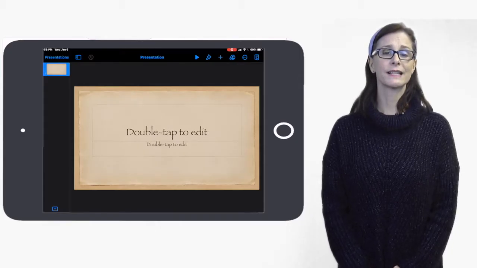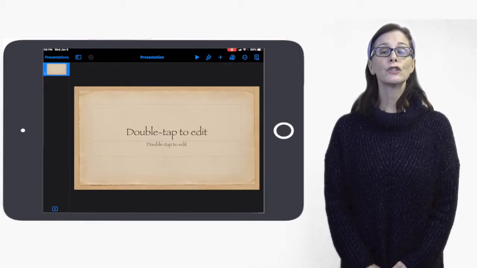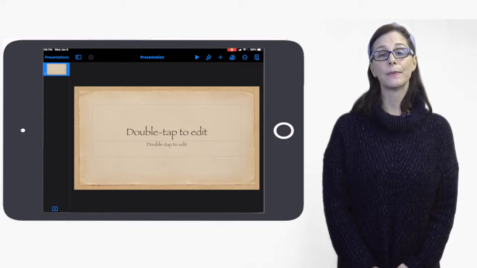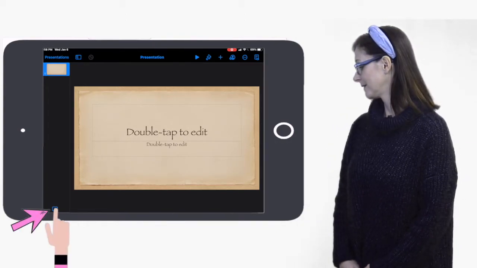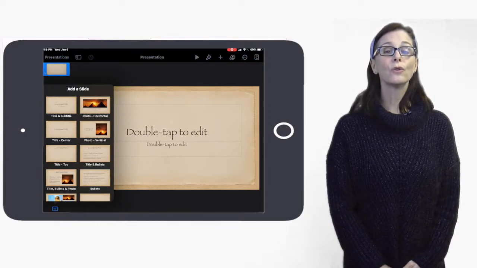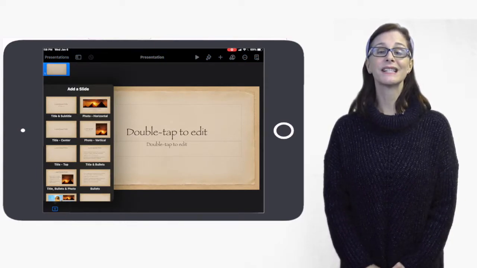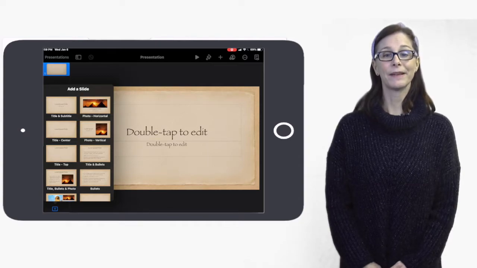Now you're going to want a slide without any words on it. So tap the plus down at the bottom, and scroll down until you find a slide that doesn't have anything on it, and tap it.